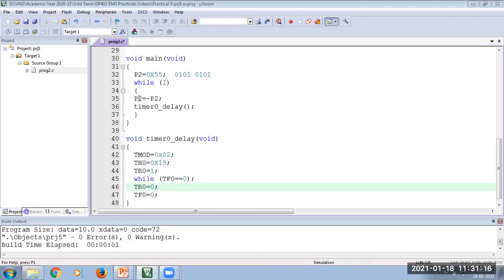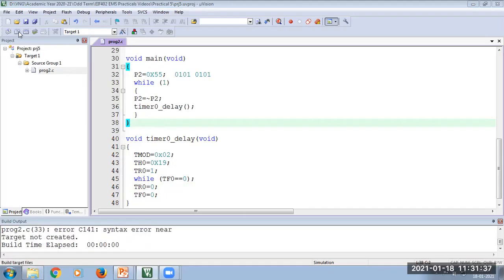After that the data in port 2 again gets complemented, and again this timer 0 delay will get called, and again it will give us a delay of 250 microseconds. In this way the data in port 2 is being toggled after every 250 microseconds. Now we will check the output of this program. For that I will build this program.